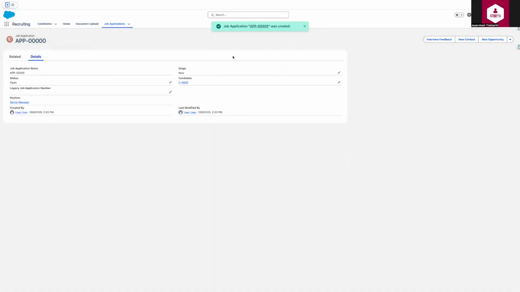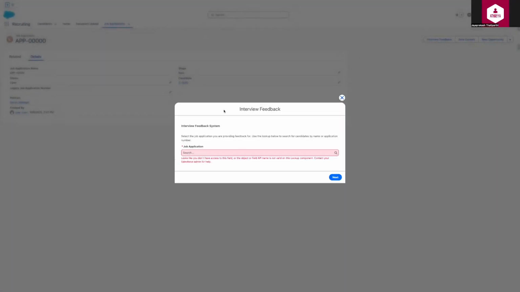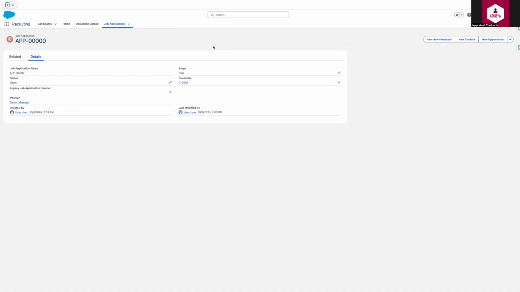Now once I go to the job application, here if you see there is an interview feedback button. When I click on the button, it will open the flow. So currently I have to search for the job application, but you can pre-populate this and make a change in your flow and pre-populate the job application. So the intention here was to show how to link a flow. Let us now go and change the interview feedback flow so that it can be properly used from this button.